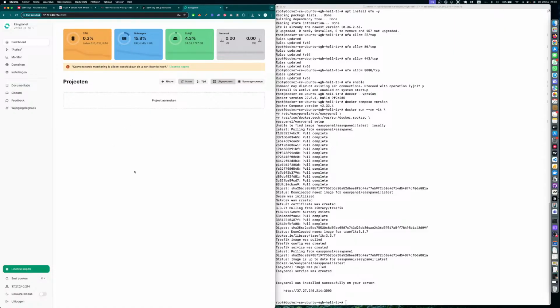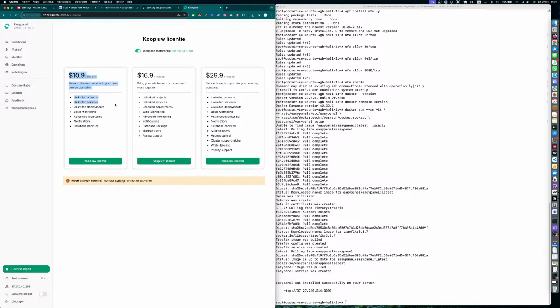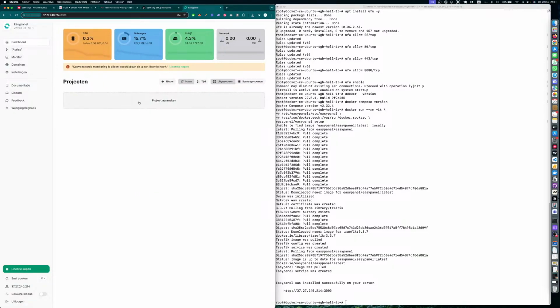If you have done these steps, how long are we streaming? 30 minutes. So in 30 minutes we bought a server, installed Docker on it, created an SSH key, and installed EasyPanel. EasyPanel is free, so we like free, but of course they are offering a paid service as well. You'll get a bit more monitoring and notifications and database backups, but you can just set it up yourself as well.